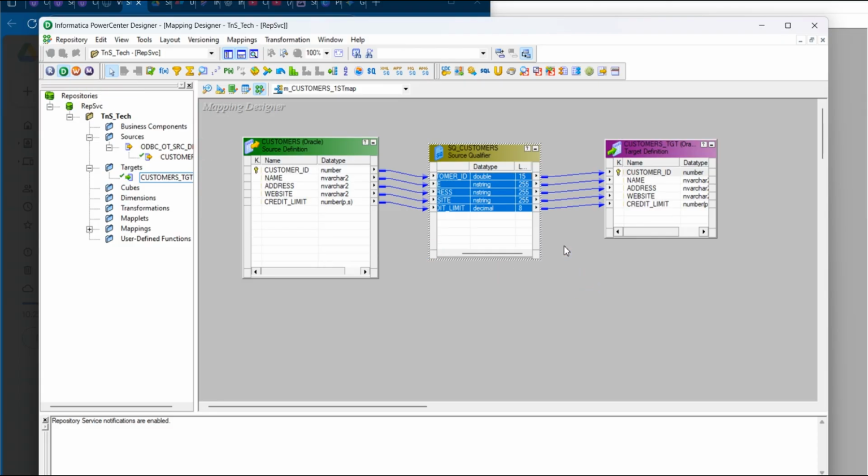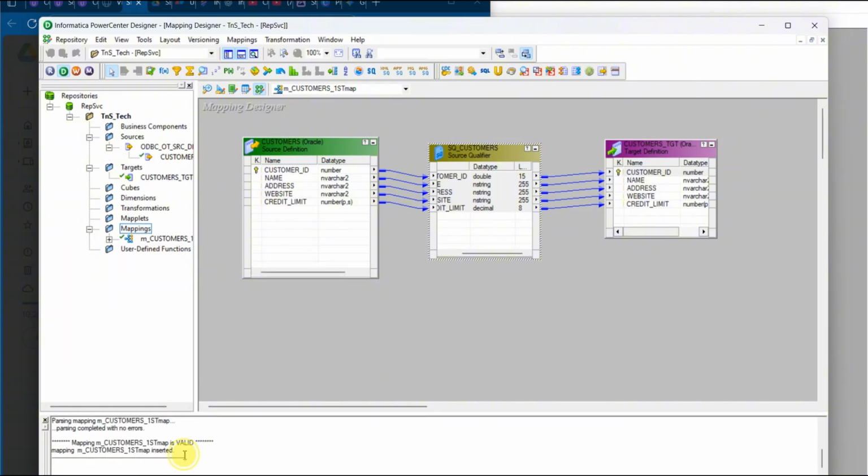First of all we have to save this mapping, Control S. In mapping, customers is already created, and we save it. Here it will show mapping valid. Later we can create the session from here itself; we will discuss that later, but this mapping we created. We have to create a session to load records.